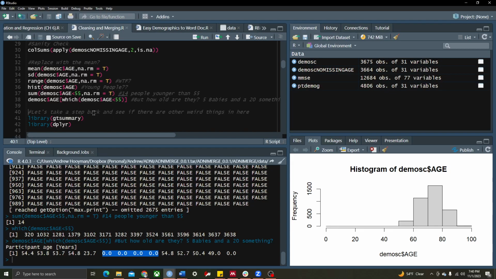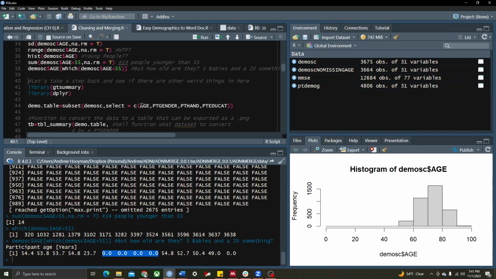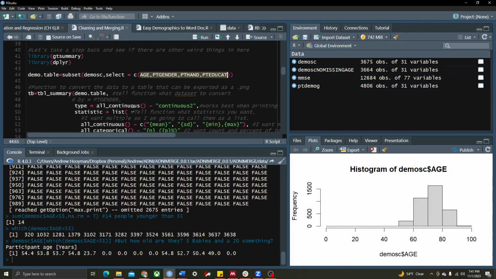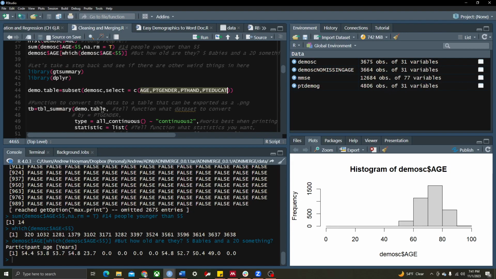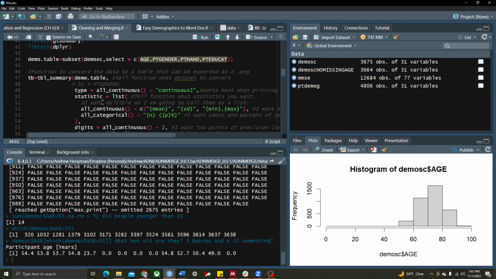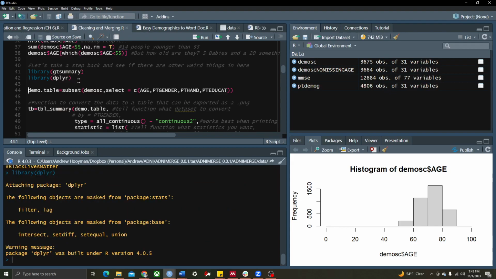So now that I know that I have this funkiness within age, maybe I should take a step back and plot all of the demographic variables that I'm interested in a table, to understand the age ranges and the percentages and frequencies for my categorical variables, and so on, to better understand exactly what these data are like. This is probably something I should have done at the very beginning, but you live, you learn. So I'm going to use the same functions that we used previously when we worked on the demographics tables. I'm going to load gtsummary and dplyr.